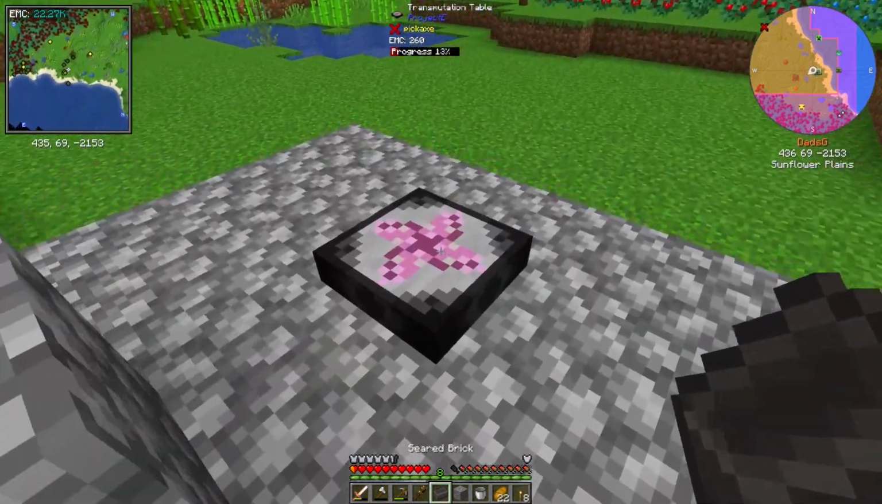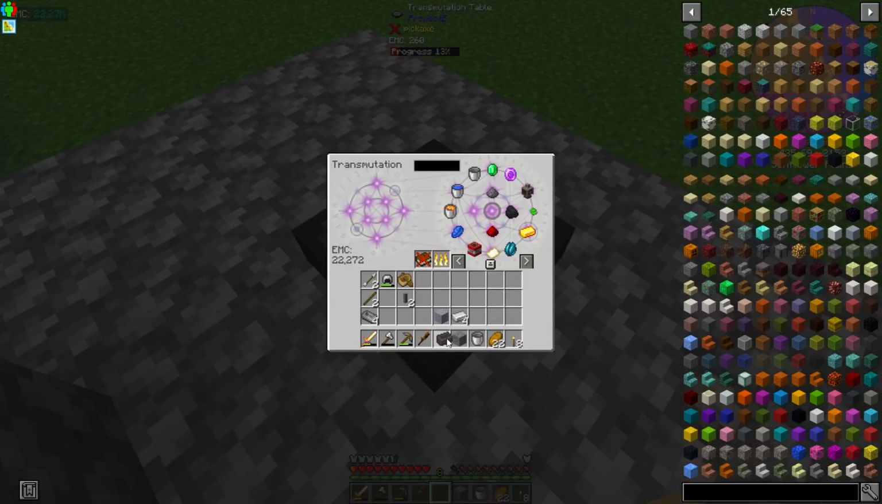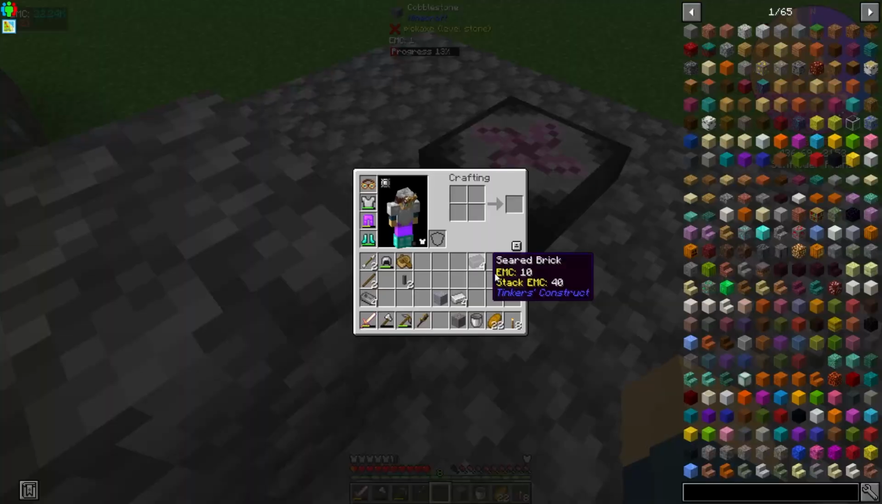There we go. Have our good old seared brick. We can put that in here as well. And then we can go ahead and take out the seared bricks here. We need 4 of those, I think, total. And we can make a seared block. And we can do that right here.